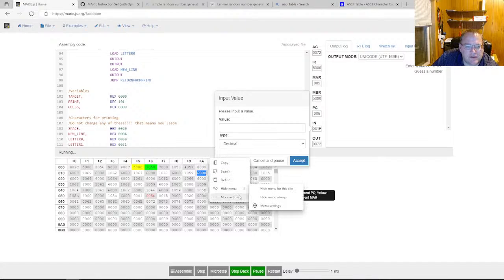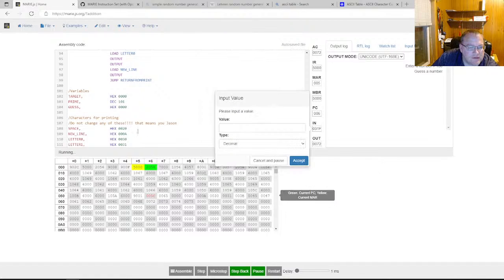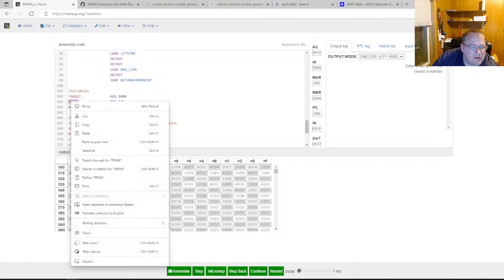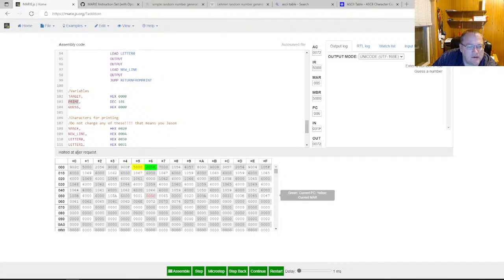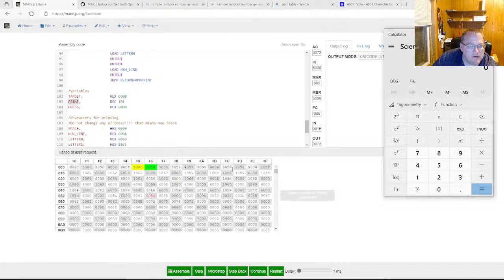Search, hide menu, more options. Huh, interesting. Okay, that's fine. Can I... Well, this is easy enough to do, right? Let me get out the calculator.